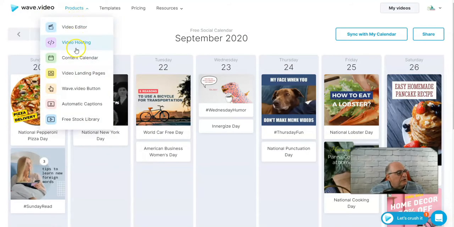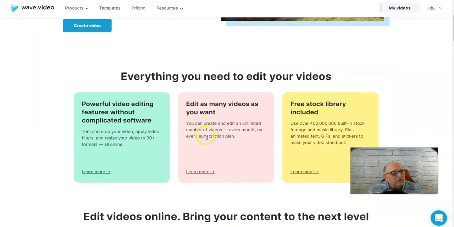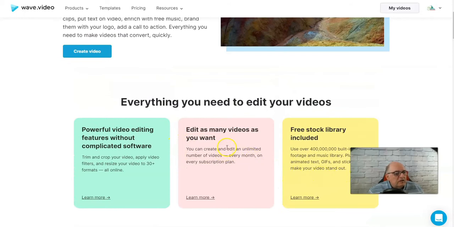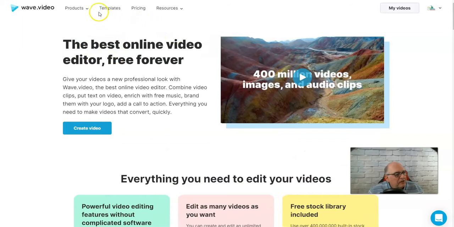Second point I wanted to show you was we're going to look at the video editor. Now the video editor comes up and then you get this here. Now, there's a lot of little places to get information on how to use things. They walk you through little guides throughout the process.